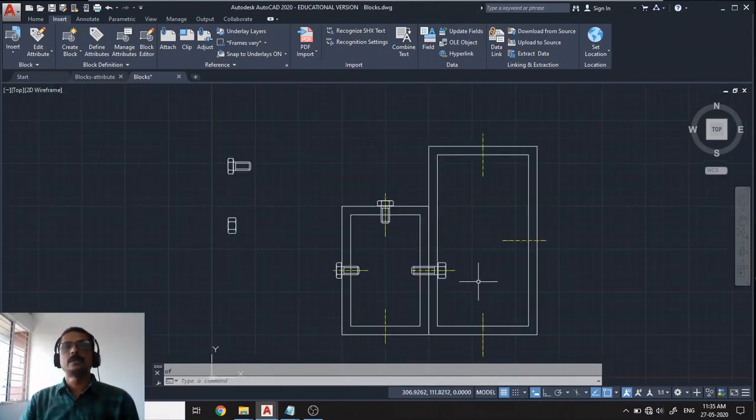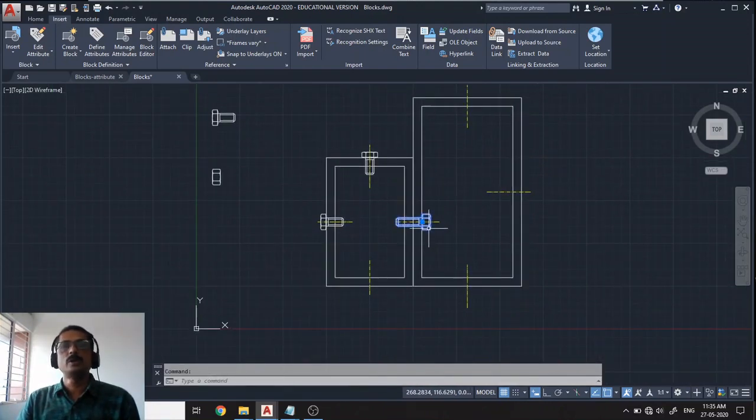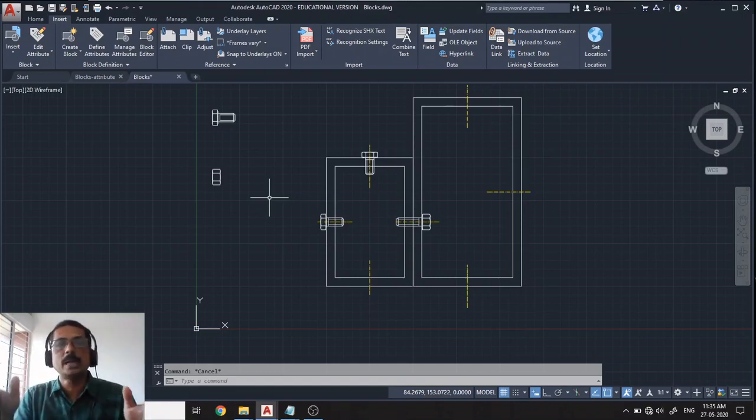Now I got 3 instances, and if you see this, all these are separate blocks, and all these are single entities. So we created a block named my bolt, and that has been placed in 3 different locations. Similarly, you can place it in other locations also. This is how you can create a block, and you can insert that in our drawing.